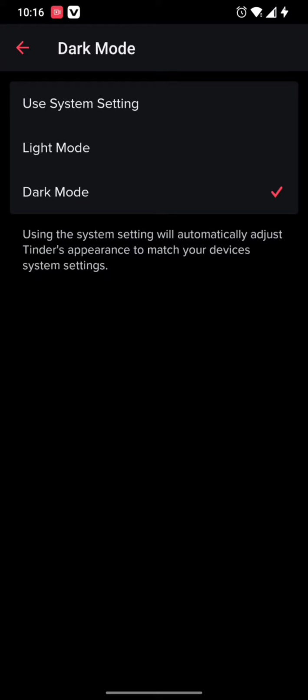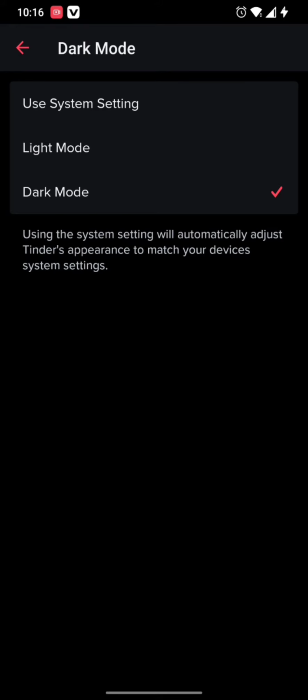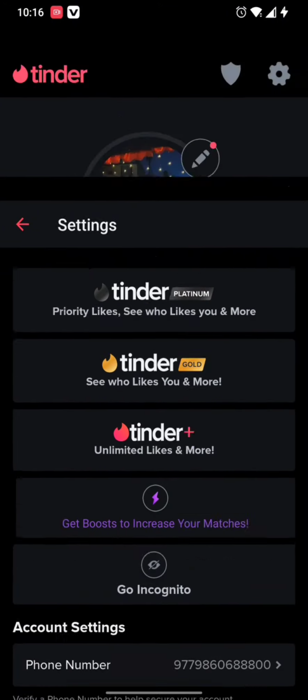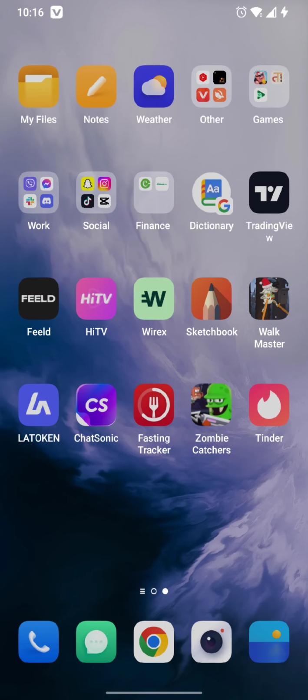You will end up having these options. If you press on the light mode, it will have a white screen. However, if you tap on the dark mode, it will go in the dark theme. So in this way, you can make your Tinder app into dark mode.